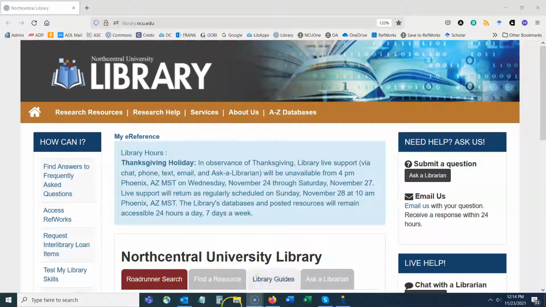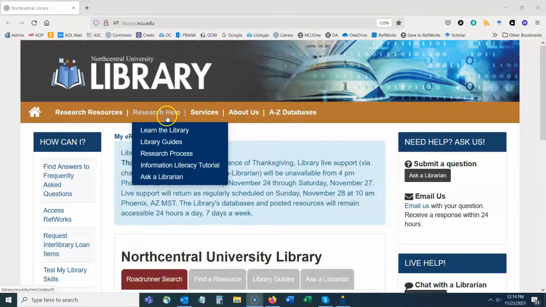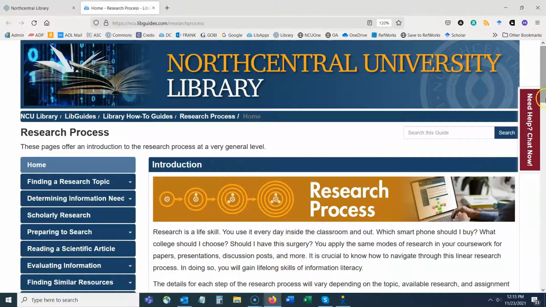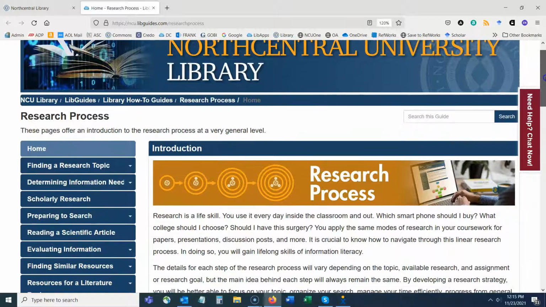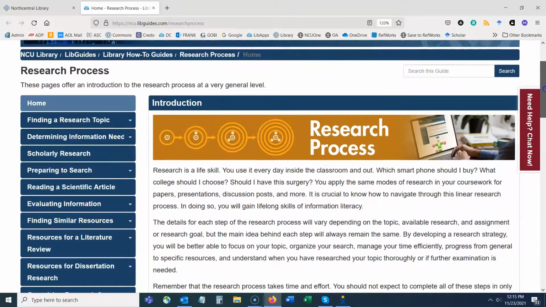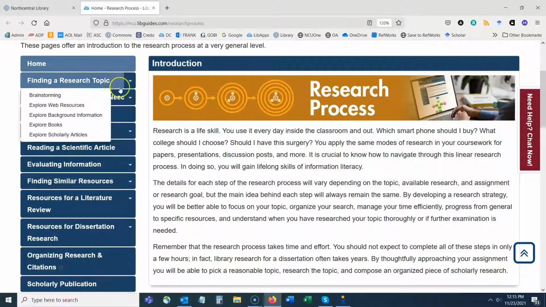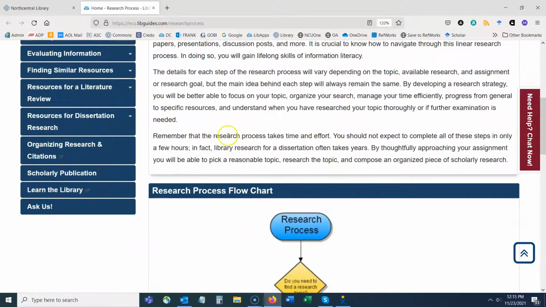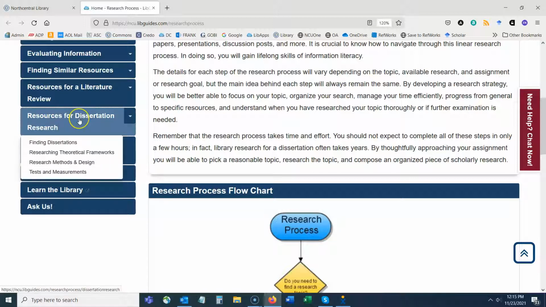To begin, we're going to navigate to the Research Help drop-down menu and click on the Research Process. The Research Process Guide is a comprehensive guide to the research process, starting with finding a research topic and going down to scholarly publication. And so the section that corresponds to today's workshop is here under Resources for Dissertation Research.